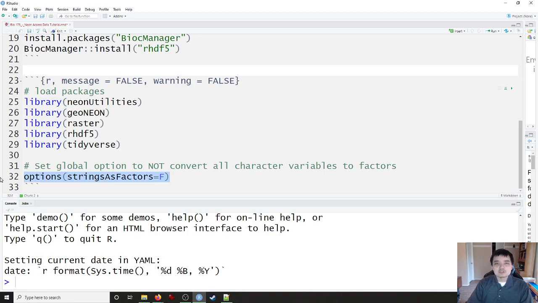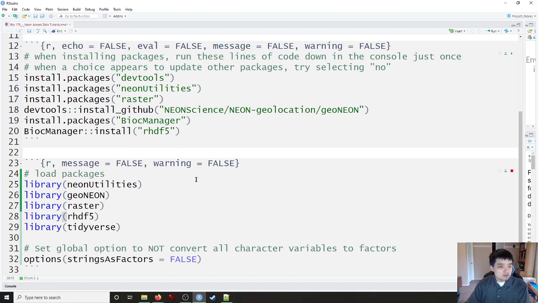Many R programmers prefer that strings are not treated as factors by default, so you'll notice this here says to make sure that stringsAsFactors is false. And if we do need to turn a categorical variable into a factor variable later, we'll do so manually. So we'll go ahead and load up those libraries.